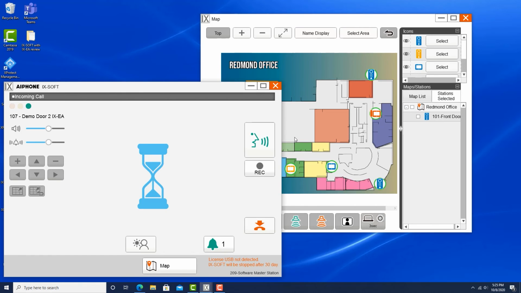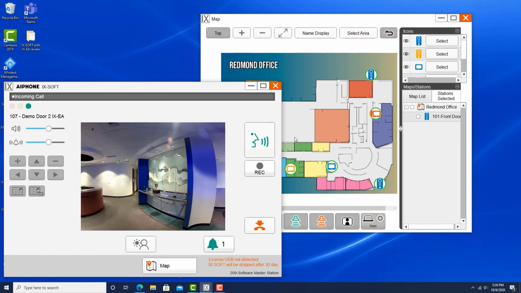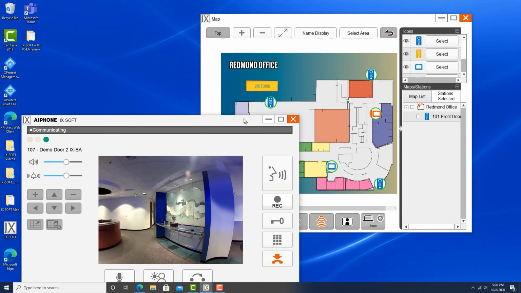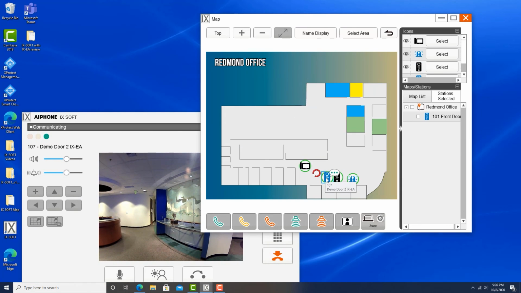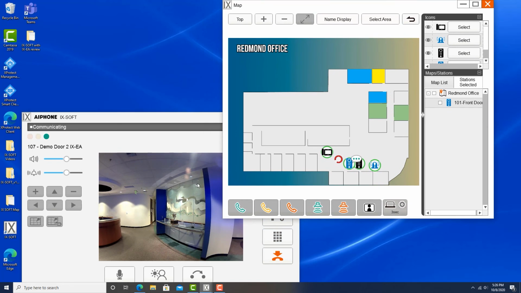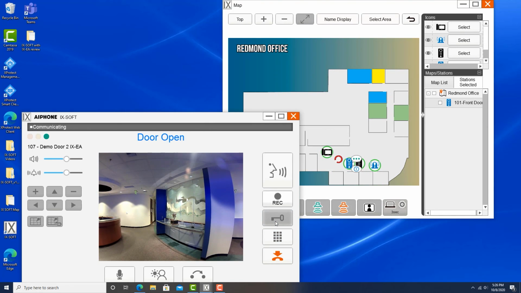Let me go outside this office and call in. The call comes through and I can answer it, but because the station is on the second floor, I'll need to change to the second floor map if I want to see any changes to the icons. It is showing that the door is in communication, and when I release the door, it shows on the map.